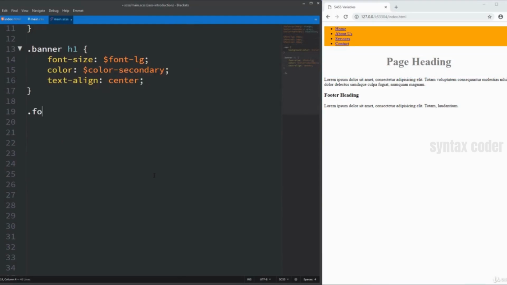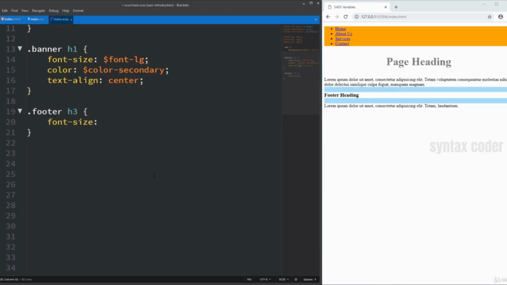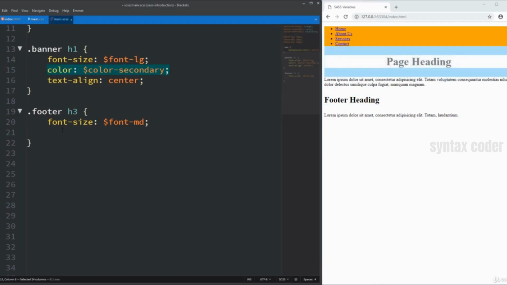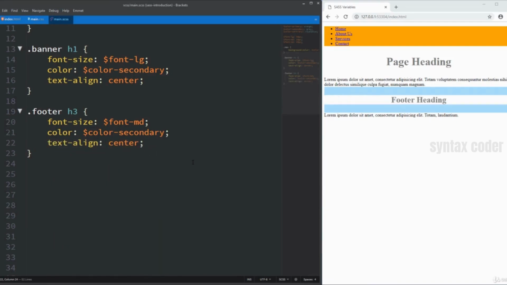Let's select it, write footer h3. At first let's make its font size medium, write font size, and use the variable called font MD. As a color, use again color secondary. Let's copy it from here, paste, and lastly place the heading in the center using text align center. So as you can see, we used the same color twice, and I think it's a good moment to demonstrate how useful and dynamic SASS variables are.